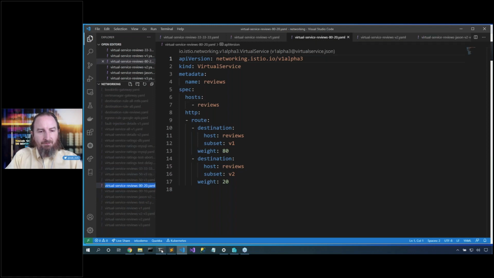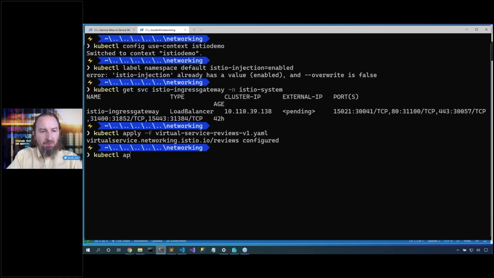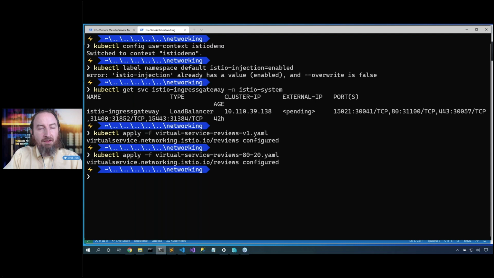Copy that. kubectl apply -f, that one. Now there's no downtime because both of our containers are already running. We're just telling the control plane, hey, when the sidecar proxy checks in and says, where is the rating service? Point them at this one instead.